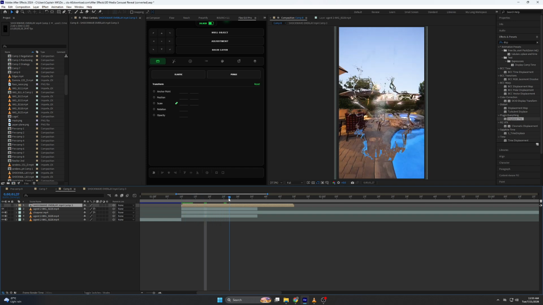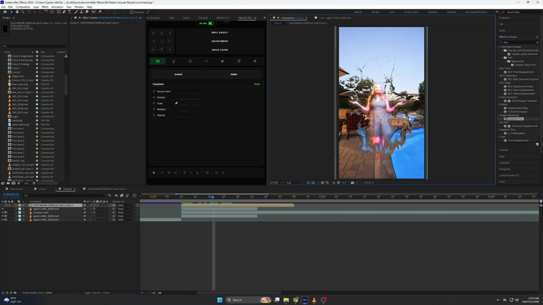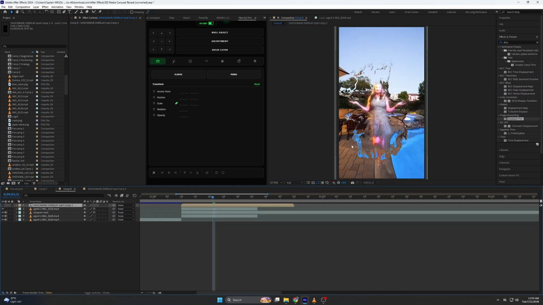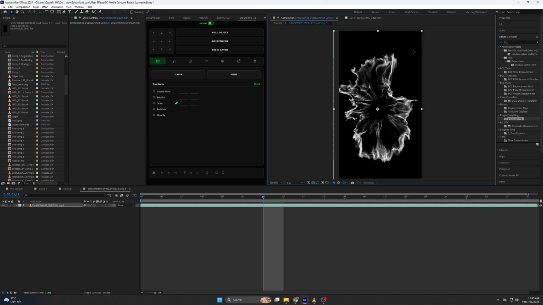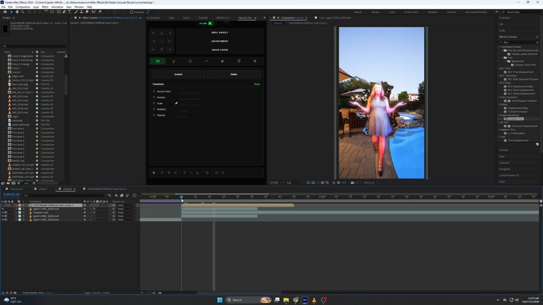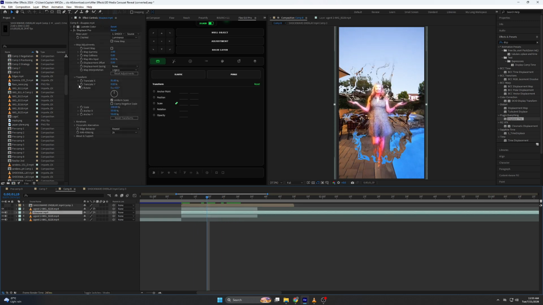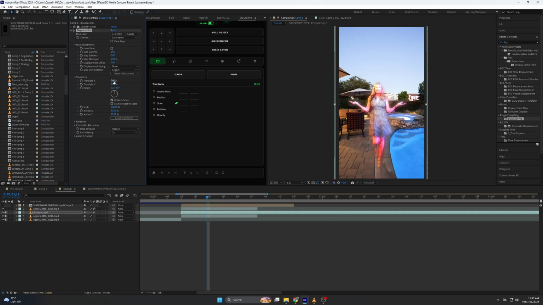We need to adjust a little bit more to match the vibe, match the composition. As you can see, yeah, this is perfect. So I can scale it up. And as you can see, this is actually perfect. So now we need to go into the Effect Controls of the Displacement Pro, and now we need to adjust these values. I'm going to adjust X to something like 40 or 44, and the Y is around 15. I think 10 is perfect.